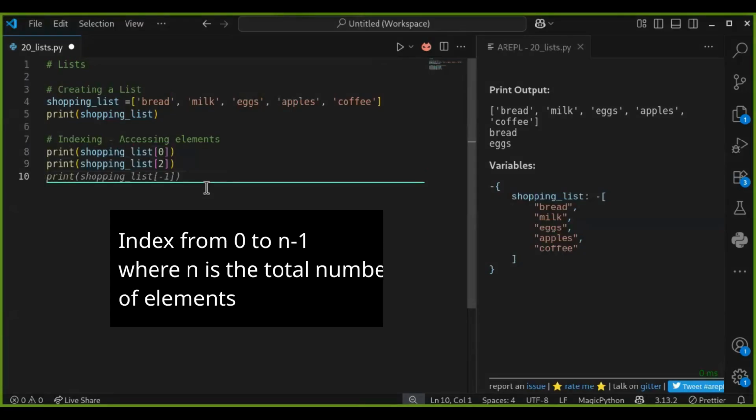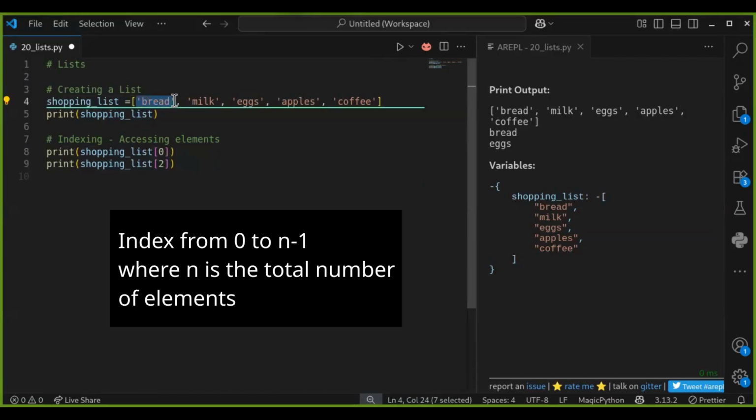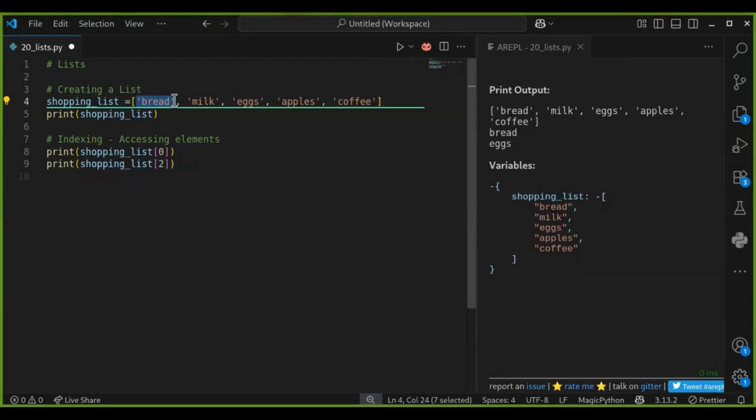Python starts indexing from 0 up to n minus 1, where n is the total number of elements in the list. That means the very first item is at position 0. To get an item, we use square brackets with its position number, shopping_list[0]. That is the first item in the list, that is called bread. So position 1 gives us the second item, and position 2 gives us the third item, and so on.